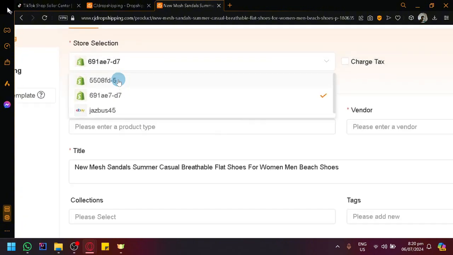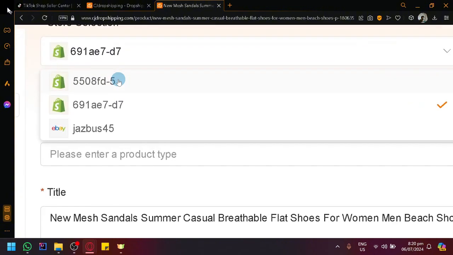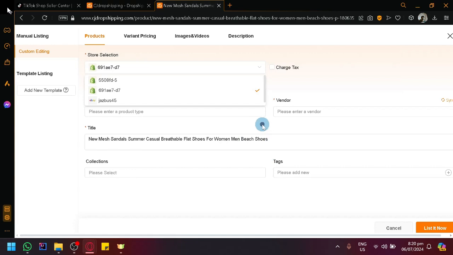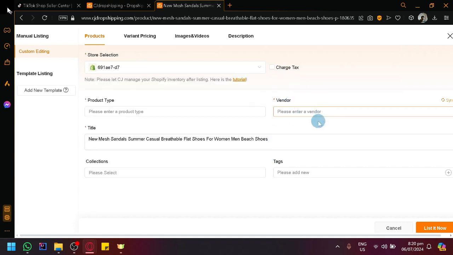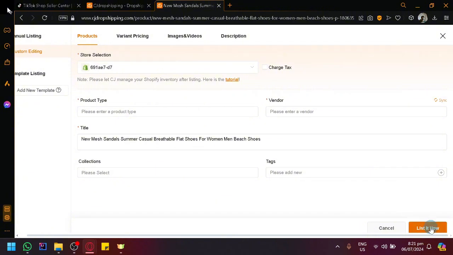which will list that specific product to the store selection that you have over here. So these are some random stores. If you were successfully able to connect your TikTok, it should appear in this list over here, and then you're going to select that. And then you're going to select the product type over here and all the other information. And then you're simply going to click on list now.